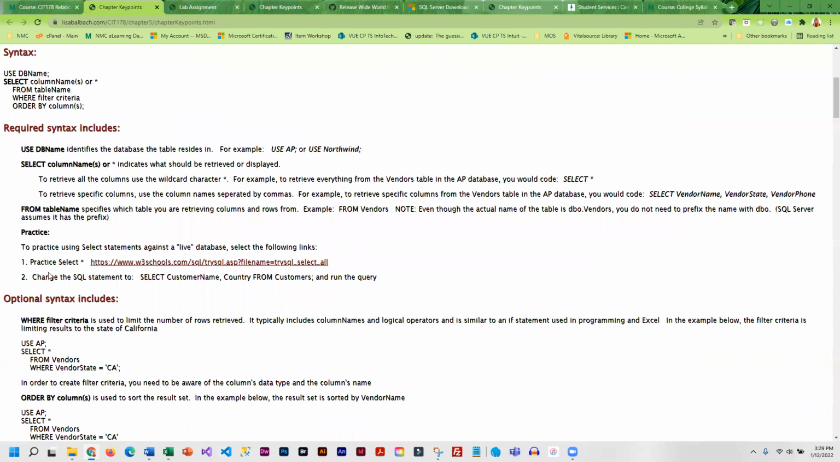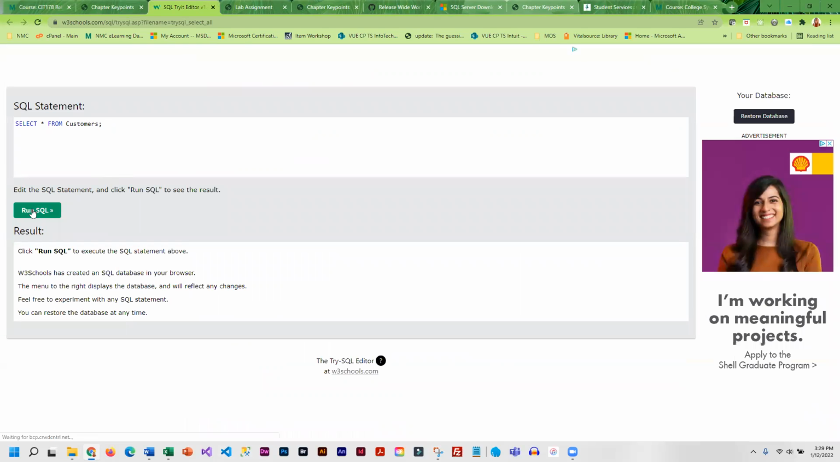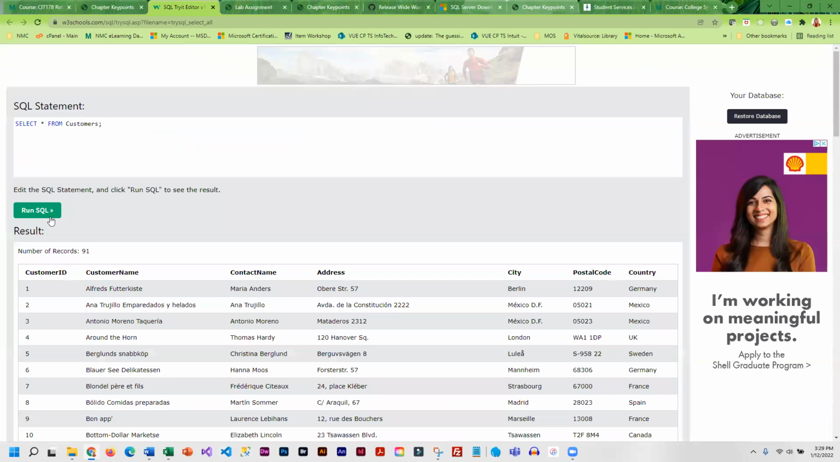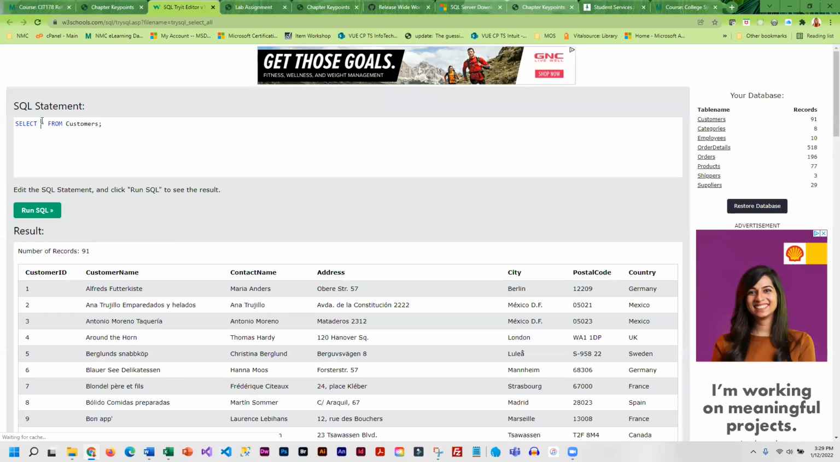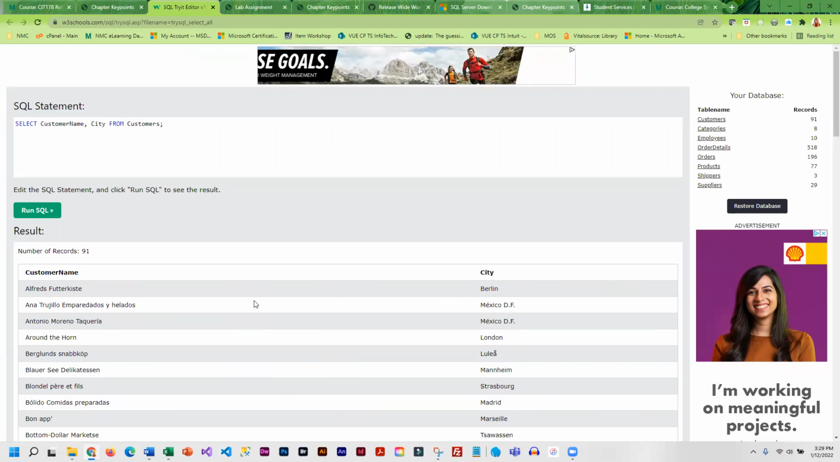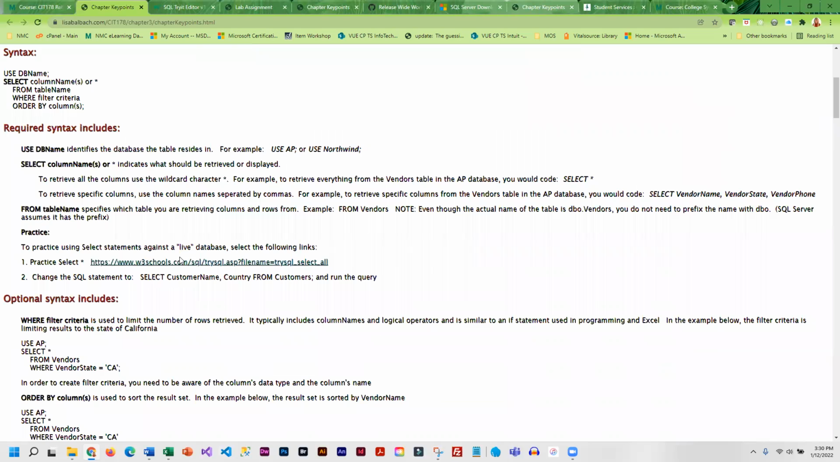And I mentioned that I have links to interactive sites, and this is one of them. Okay, so this is awesome because you can actually query a database here. This is selecting all the columns, but you can change it and say, I want the customer name and I want the city. And then you can run the query and adjust it. Anytime you see a link, I encourage you to select it because you can practice while you're reading.